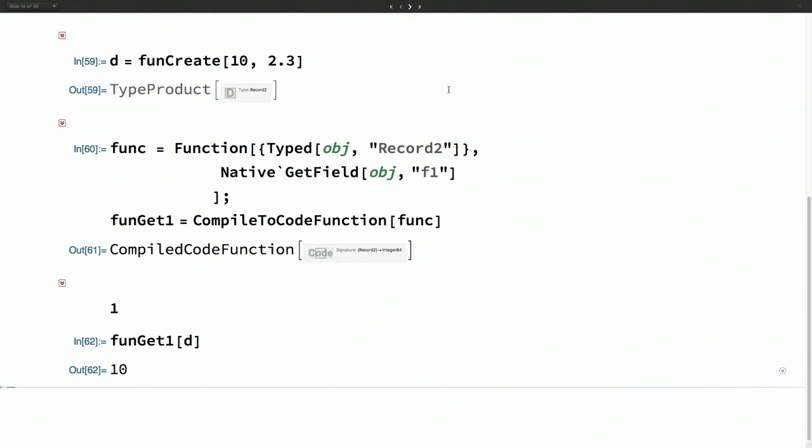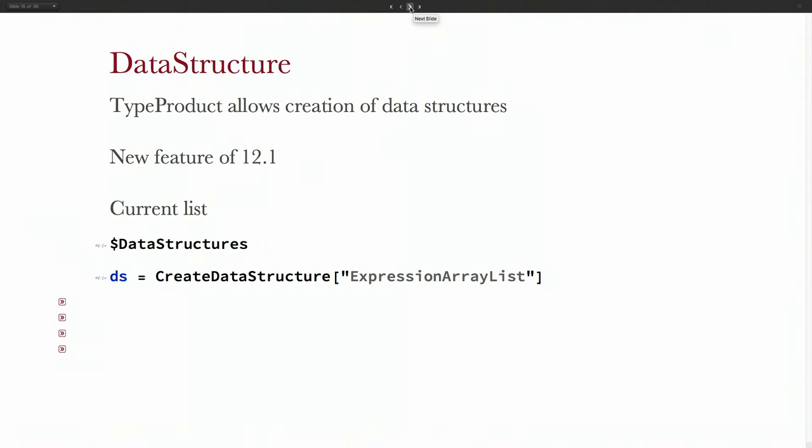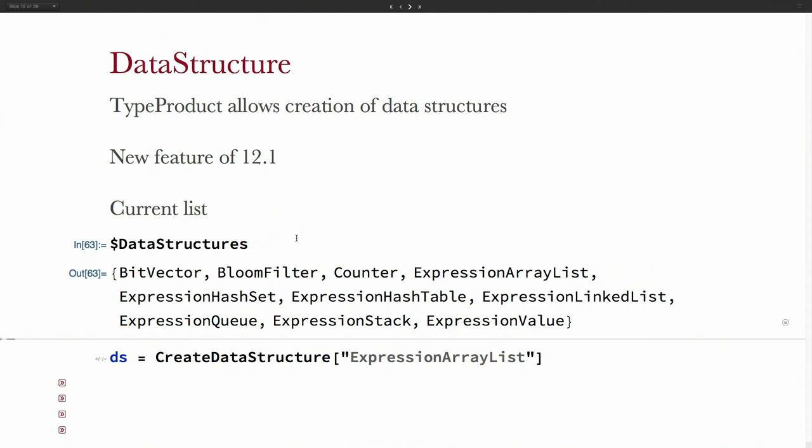There's a lot more stuff to this. We can add more attributes that suddenly make it work with memory management and such like. We use this type product. This is a nice way to create data structures. And we've written a whole bunch of these data structures and made a slicker, nicer feature for 12.1. This is the data structure feature that Stephen showed in his talk.